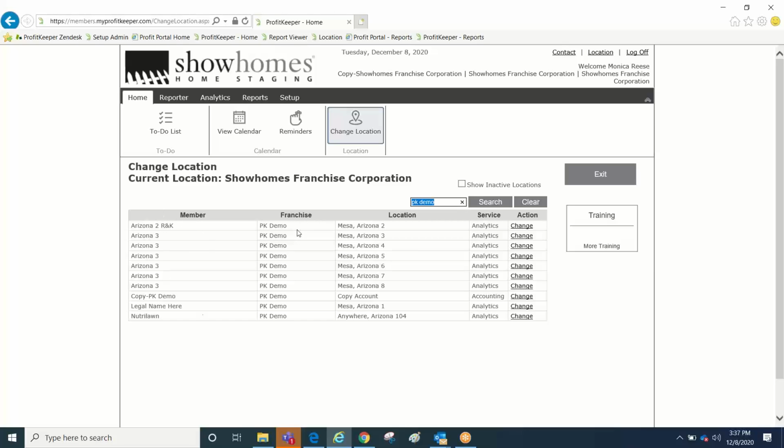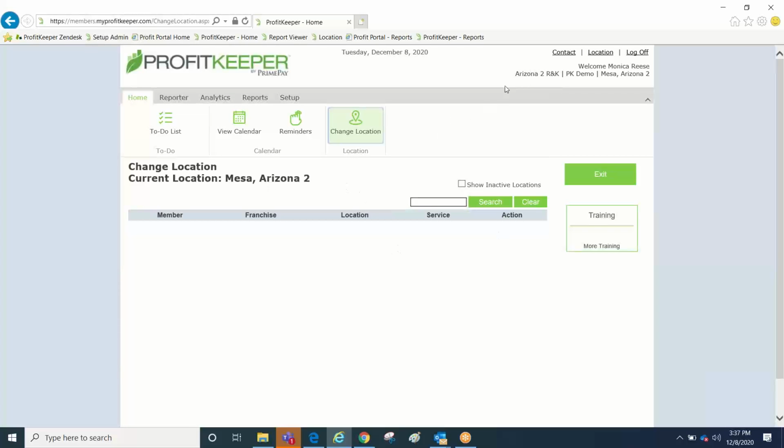So I have access to all of our PK demo sites, where I can access them by clicking on the change location button here, and then it'll put me right into that location. Here is where you'll verify which location you're actually in. It'll have the description right under your welcome, your name. So that's where you'll use that change location under the home tab, or the location up here next to the log off button. Any other questions so far?